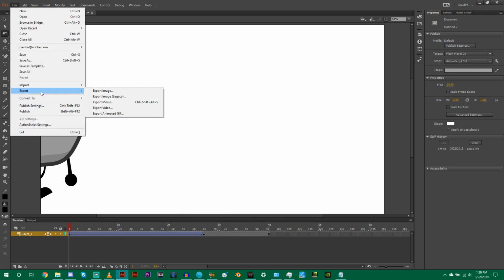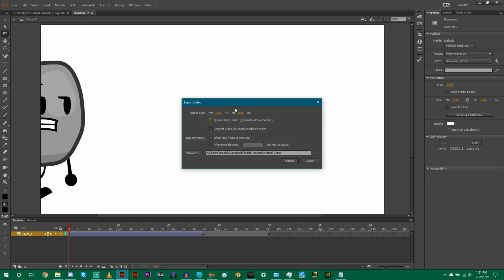And you go to File, Export Movie. No, Export Video, not Movie. Export Video. And by default, it shows Convert Video in Adobe Media Encoder. I don't use that, so what I do instead is just disable that because I have something else called Handbrake.